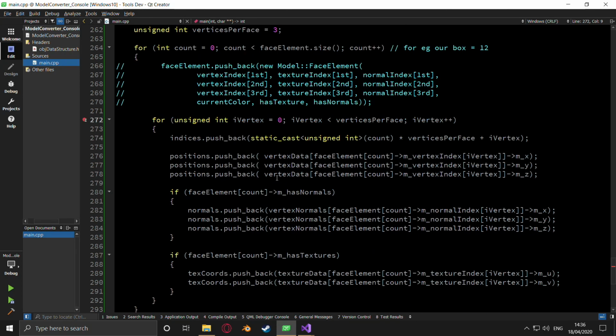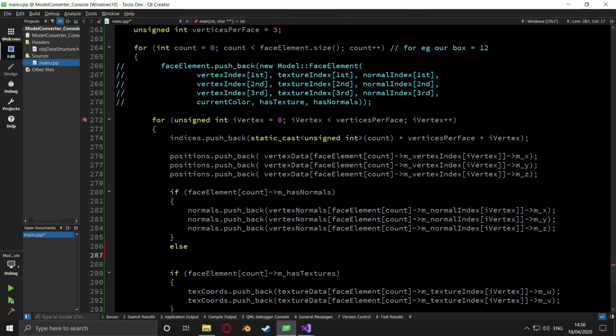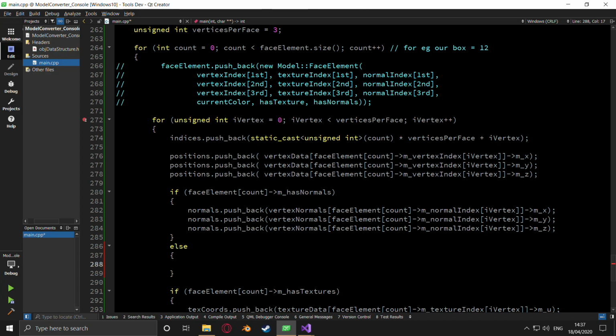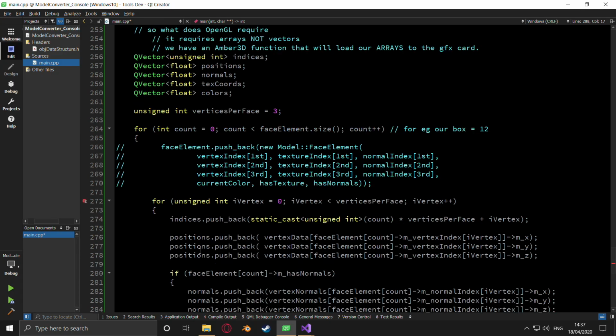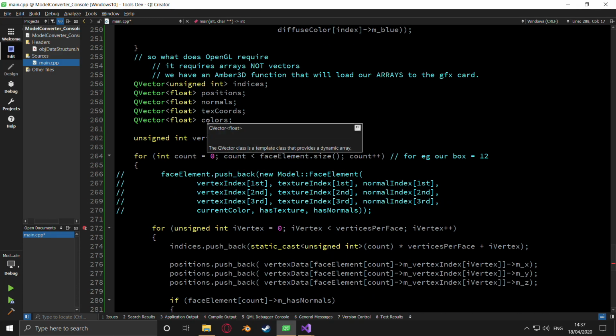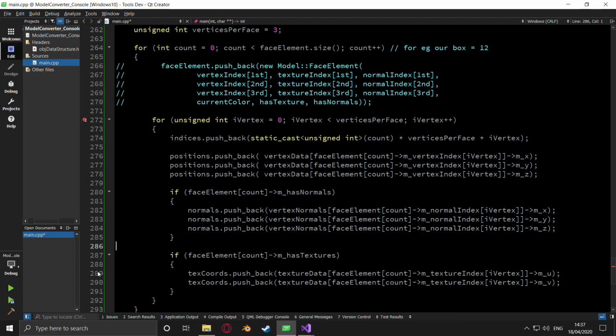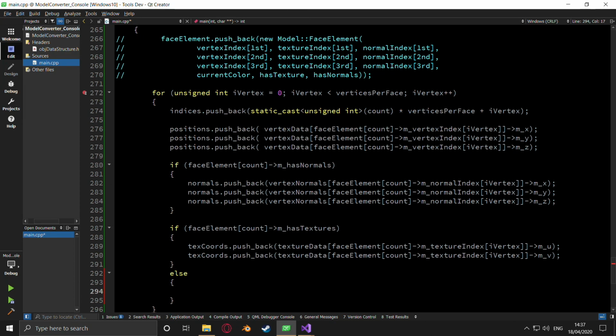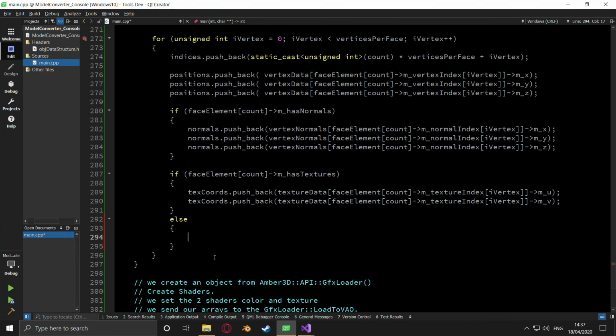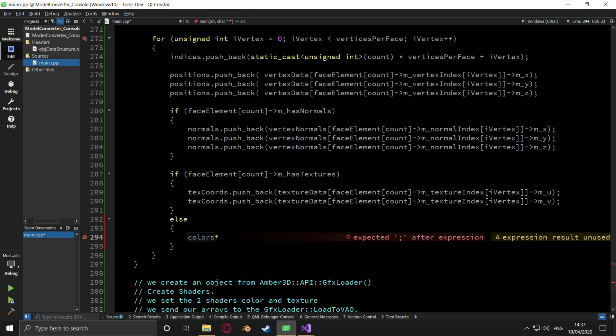So we can use reversed colours. So if it doesn't have normals, what we can do is we can put an else here. Like that. And now we can put in colours. Oh no, it's not normal. Star. Do that one. It's at the end. Else. We can place in the correct colours. And we've called it colours. Colours dot push back.